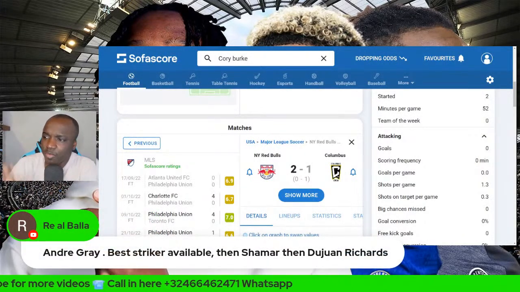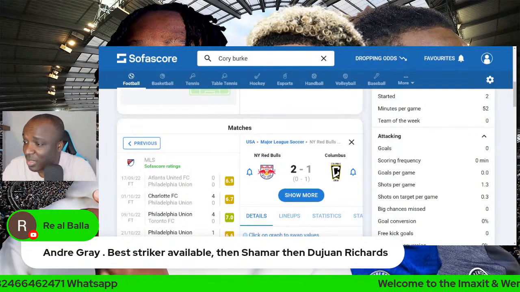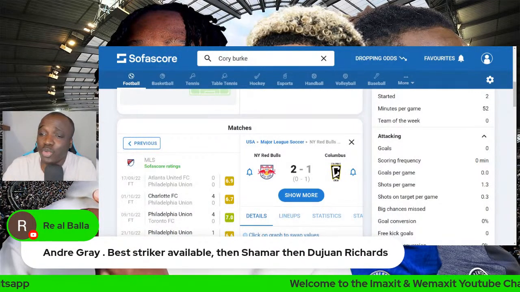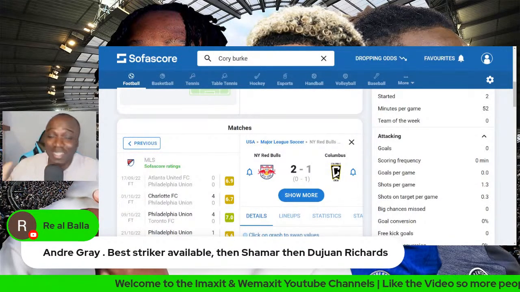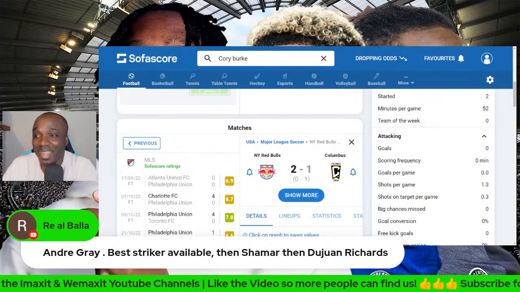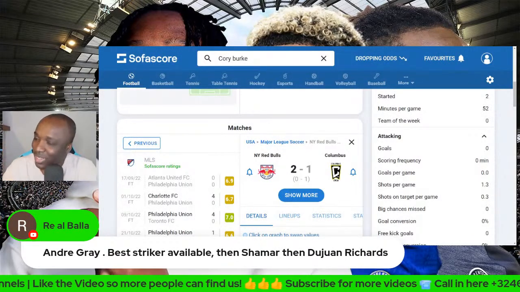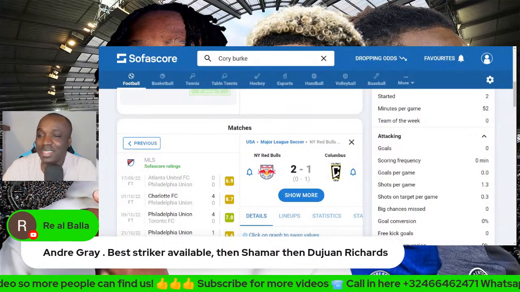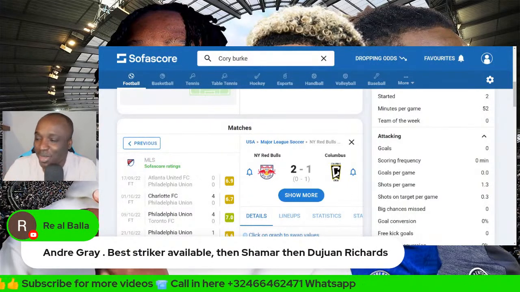All right, Football Global, massive respect. Thanks for being here. Andre Gray, best striker available, then Shamar, then Dujuan Richards. Good Lord. I was waiting on somebody to say Richards will be our savior. All right, so guys, what say you? Richards will be our savior, because Real Bala said Andre Gray, best available striker, then Shamar, then Dujuan Richards.